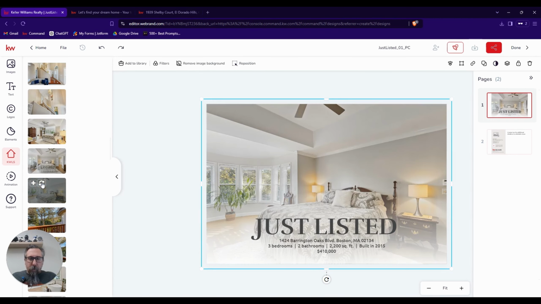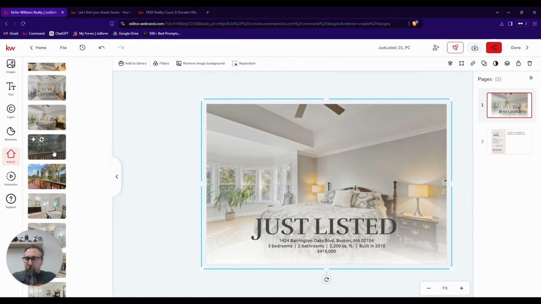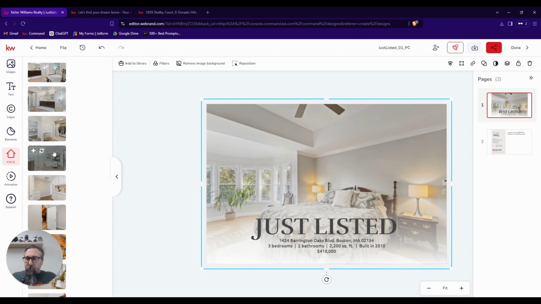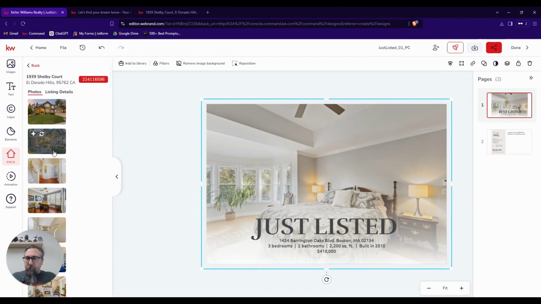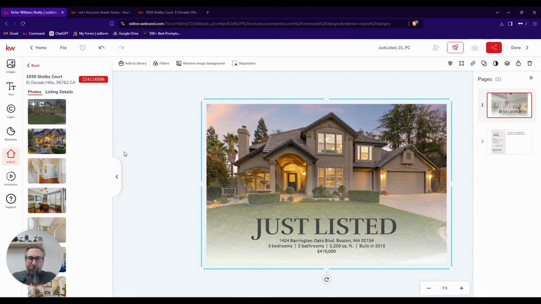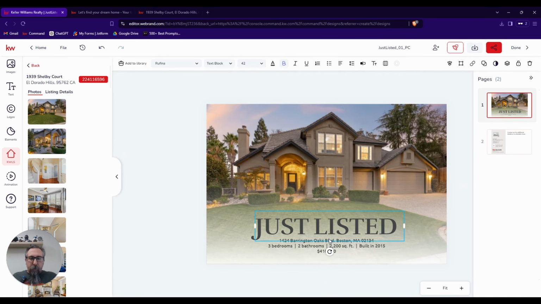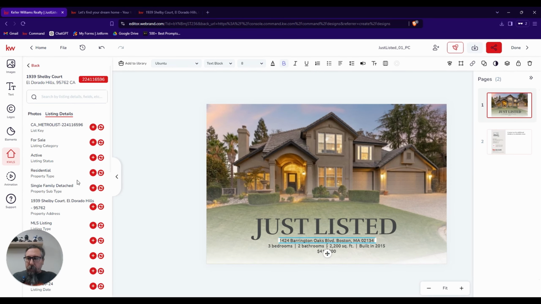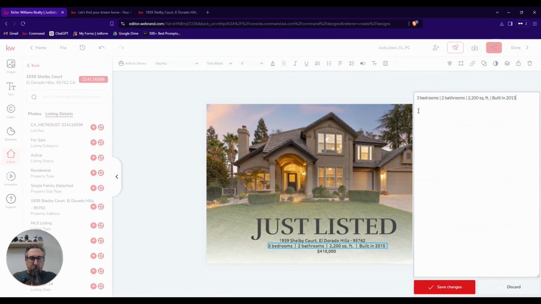Let's do this. No, there's too much room up at the top, and I just don't really feel like playing around with that too much. So we're going to find something else. I actually think I'm going to come back up to this one, because that fits perfectly with that. So we're going to keep just listed here. We're going to come down here, oops, and click in that box. We're going to go to listing details. We're going to switcheroo the address. There we go. We're going to click on this one, and we're going to go to our typewriter.